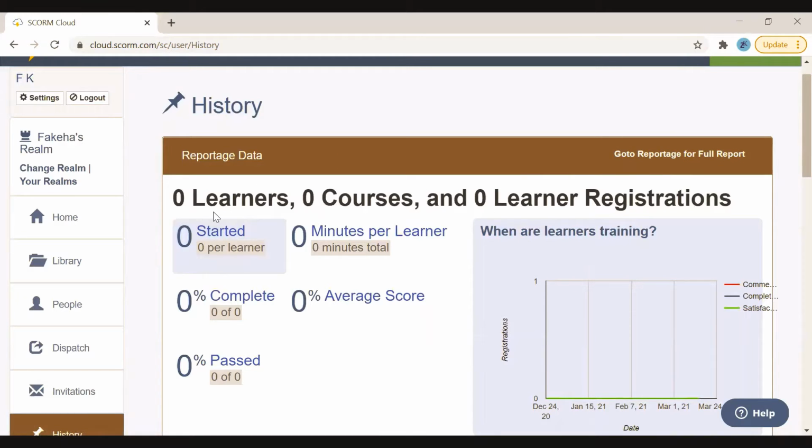So right now I have 0 learners, I have 0 courses, and I have 0 learner registrations, which means that right now there has been no learner that has taken my course or who has been assigned a course, and there have been no invitations sent via Scrum Cloud to participants. This is why there is a count of 0 in all of these 3 respective categories.